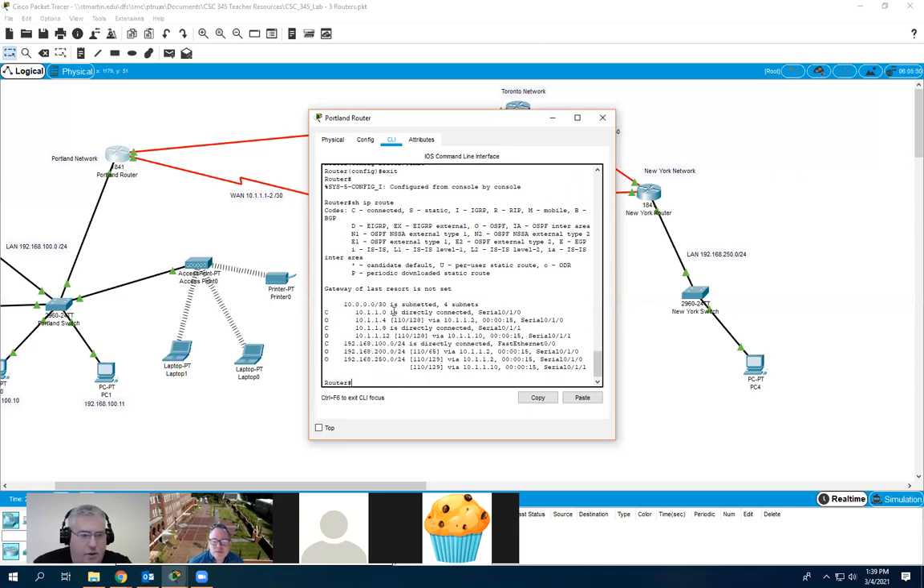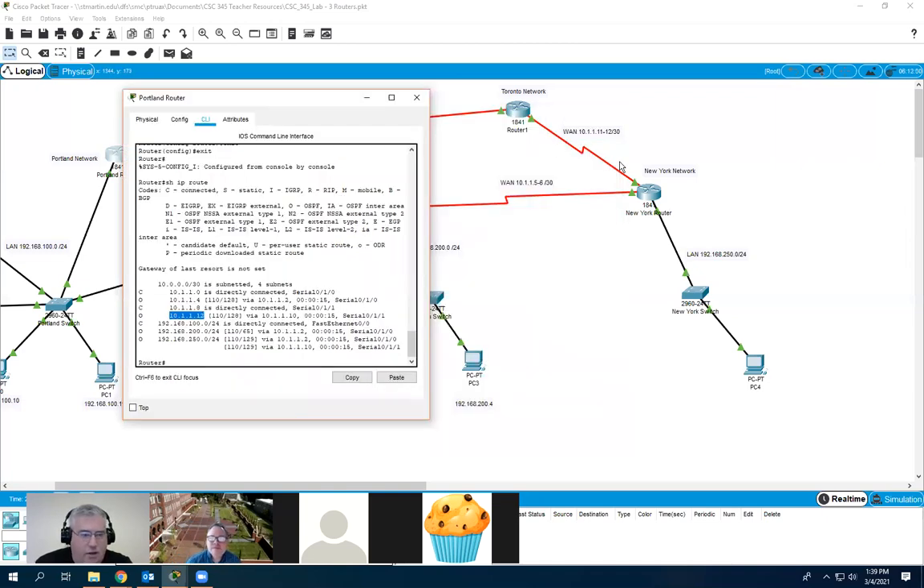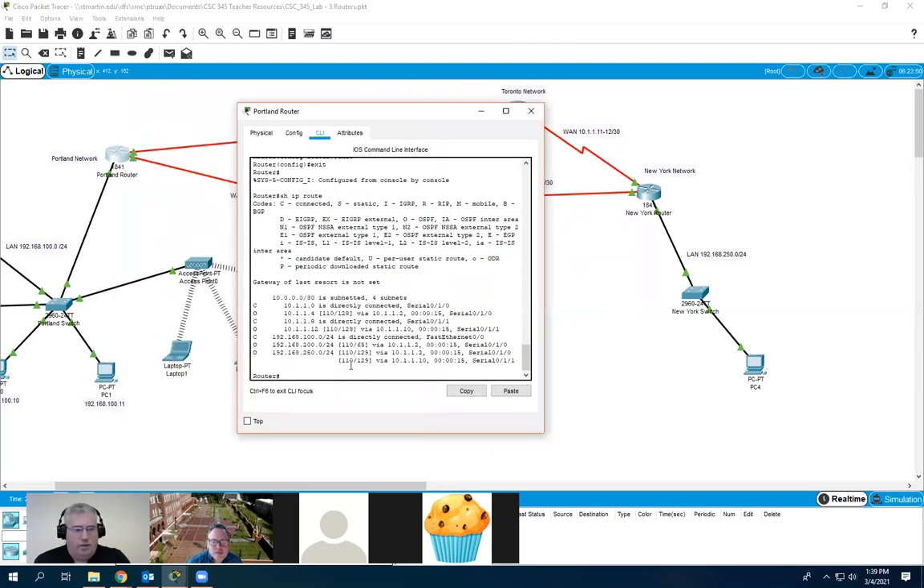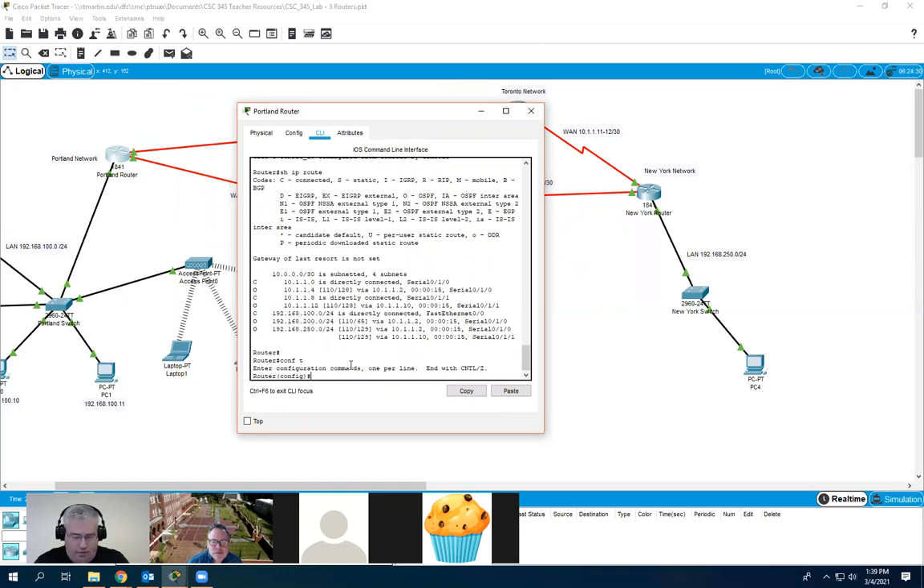So it's directly connected to 10.1.1.0. OSPF brought in this one. It's directly connected to 10.1.1.8. OSPF brought in 10.1.1.12, which is over here on the Toronto side. It knows about 192.168 directly connected. And then it also knows about the other 2 networks that we've got going over in Portland and New York. But let's advertise the last one here.